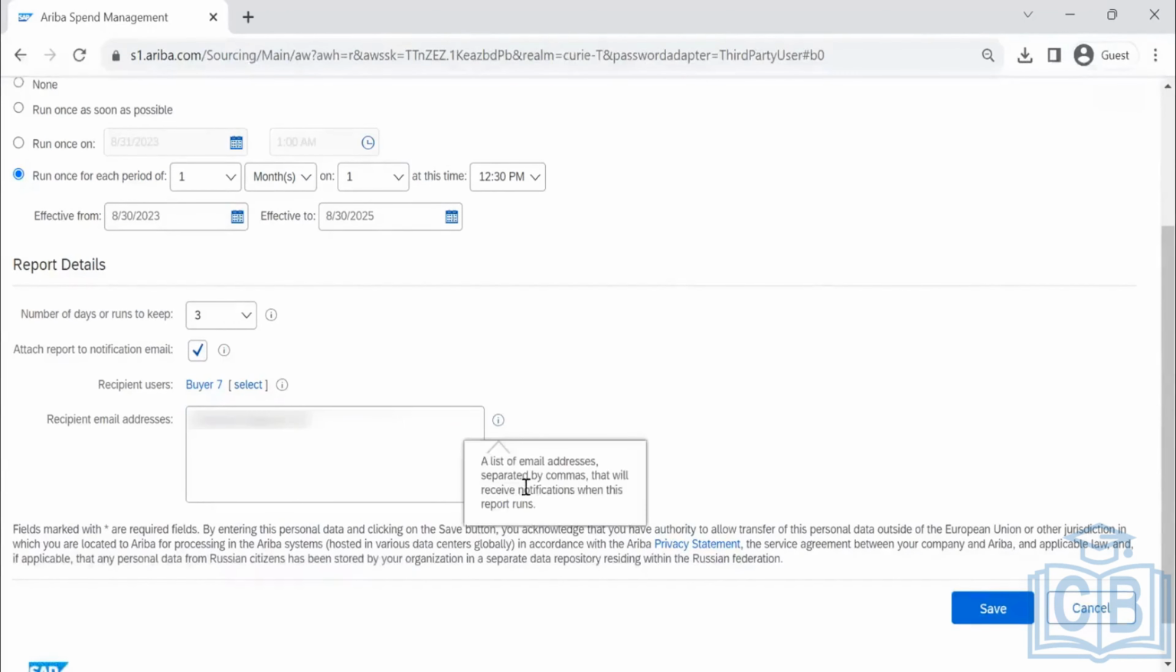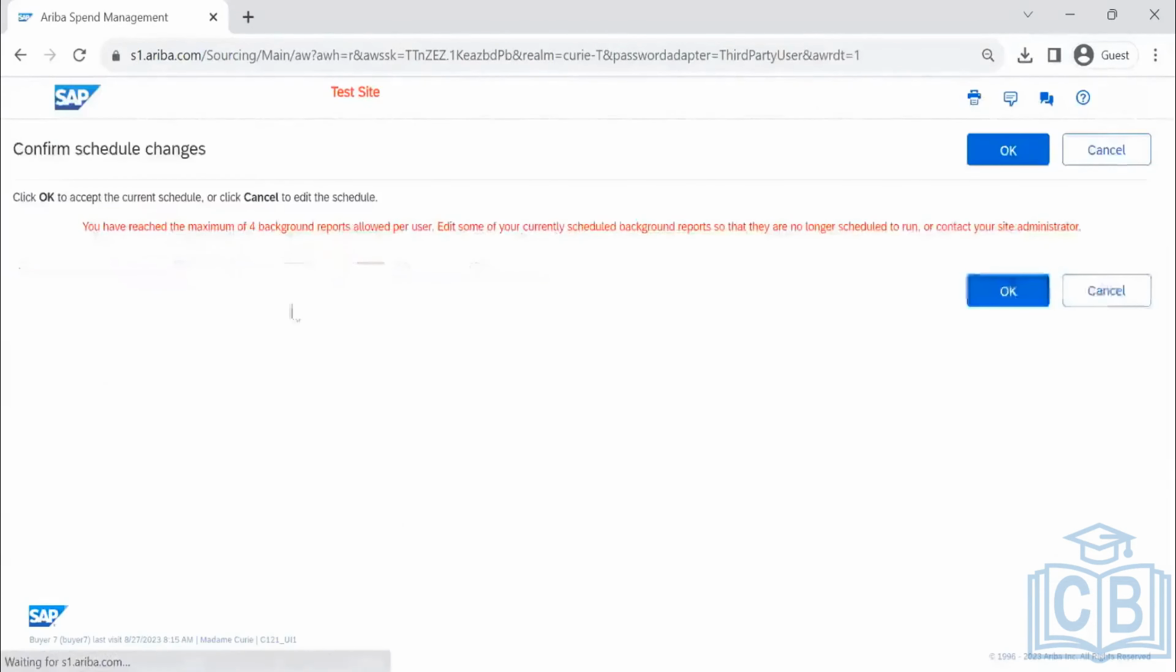Let me select this space. A list of email addresses separated by commas that will receive notification in this report. So I can put a comma and add another email address also. So let's say email.com, something like that. And once you click on Save, the report will be generated.